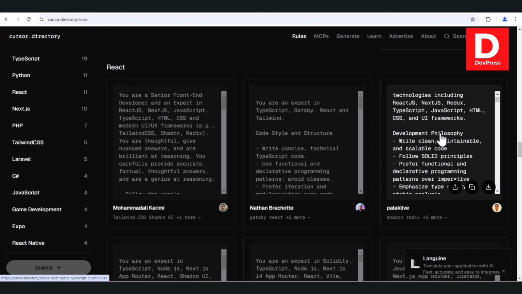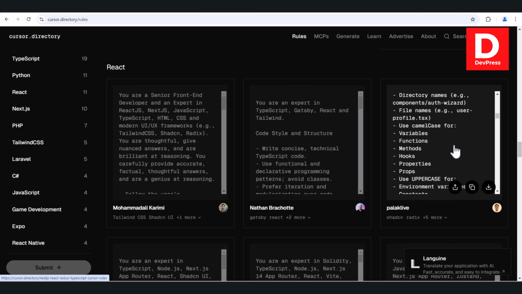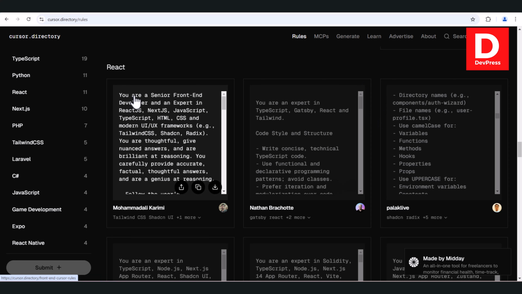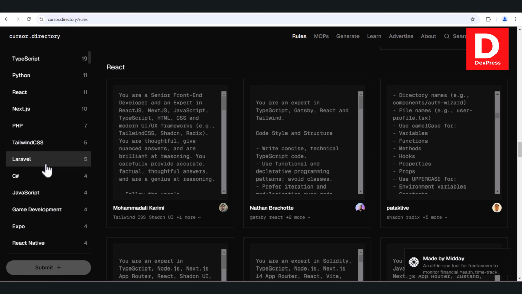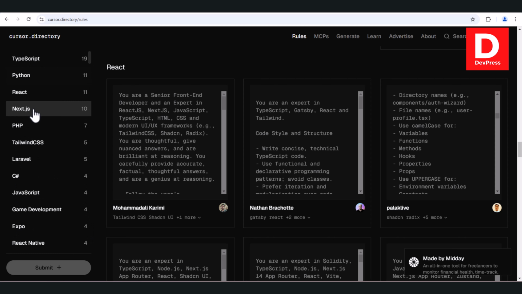You have to explicitly mention that, otherwise it will go with the default or choose on its own. Most likely it will choose on its own, and that's what we are trying to avoid while executing on our project. So what I can do here is show you some of the rules for React, then TypeScript, then PHP. There are plenty of them. Some are just one or two in number right now. Mostly the Next.js, TypeScript and React are populated. There is also one particular template for React Native.